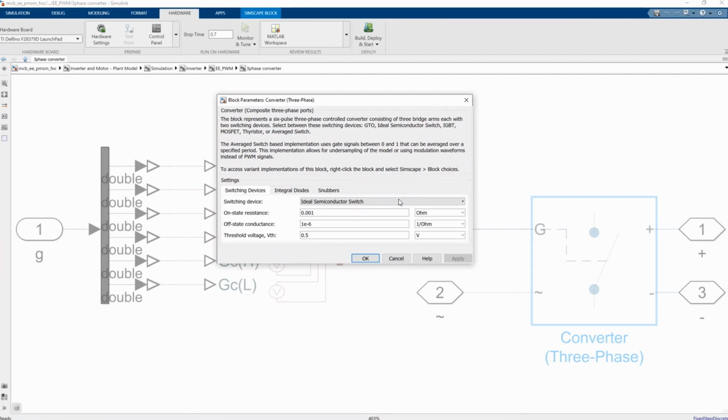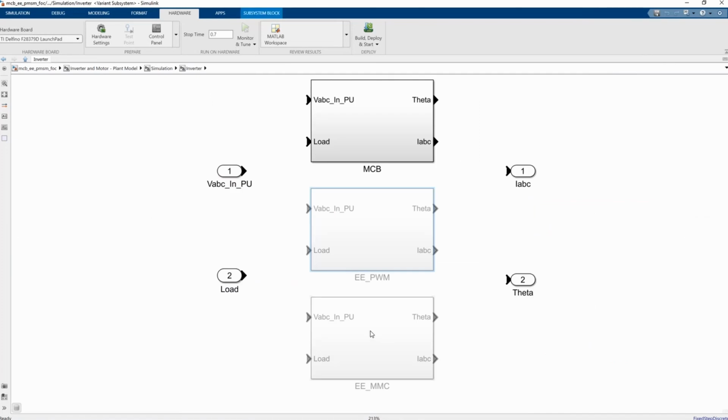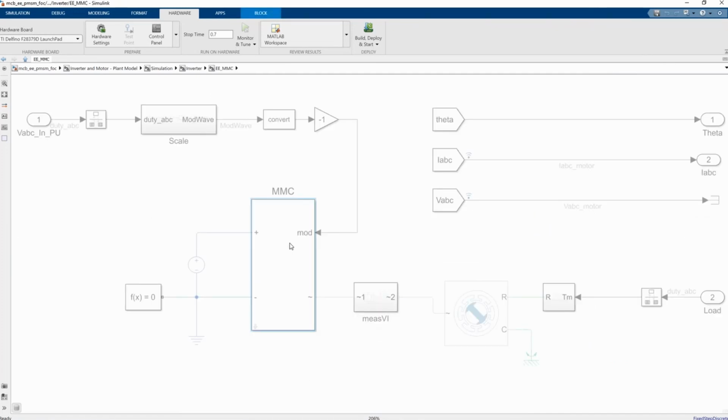For a three-phase converter, we can also choose between fidelity levels. By default, we are modeling an ideal switch inverter, but we can also model power semiconductors such as IGBTs or MOSFETs for our inverter model. And our third subsystem includes a modular multilevel converter, using a different kind of inverter model combined with our PMSM Simscape Electrical block.